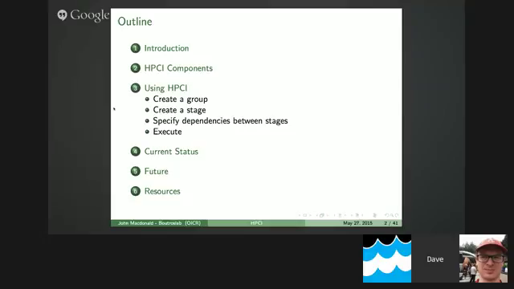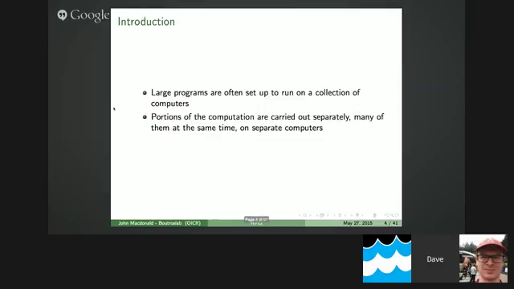So I'm going to talk about this high performance computing interface. I'll give a bit of an introduction, describe some of the names that I use within it, how you use it, program access, and so on, status, future, and finishing off.